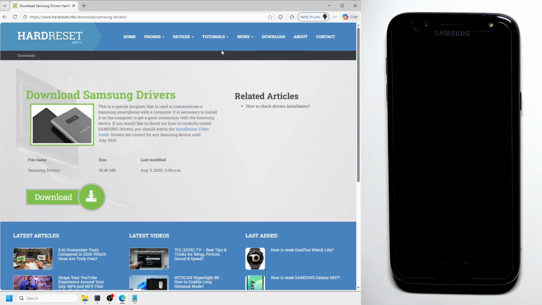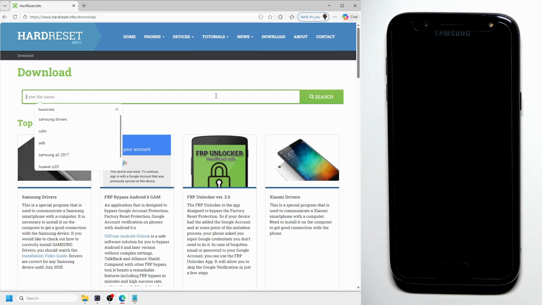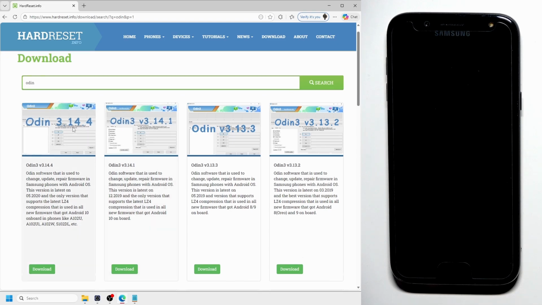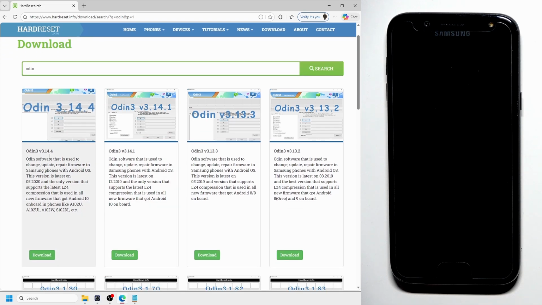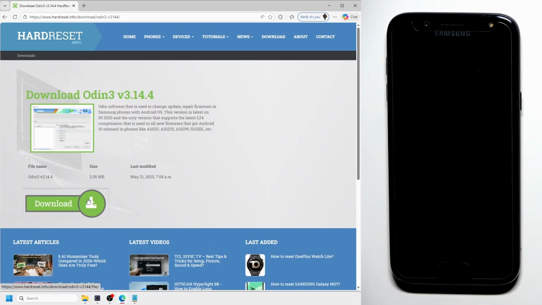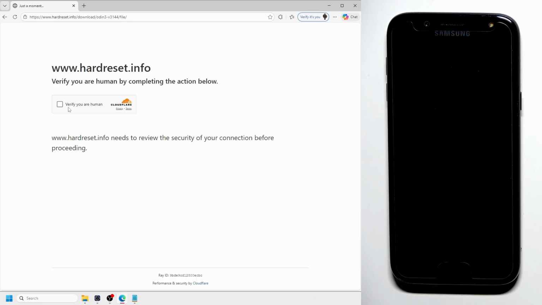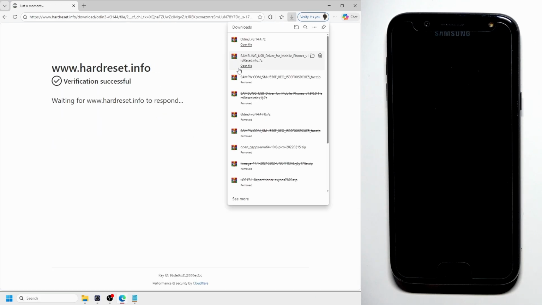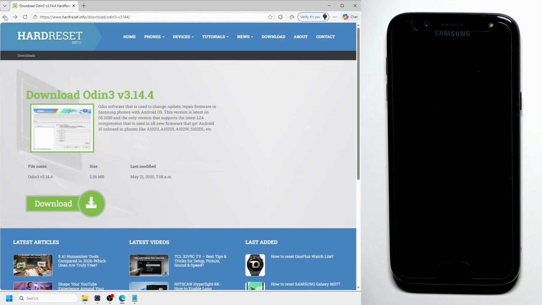Okay, now click on download, and we also need to download the Odin app itself. So type the Odin, tap on search, and in here let's pick that version. That's the latest version, 3.14.4. Click on download and click on download once again. I also need to verify. Okay, everything has been successfully installed.